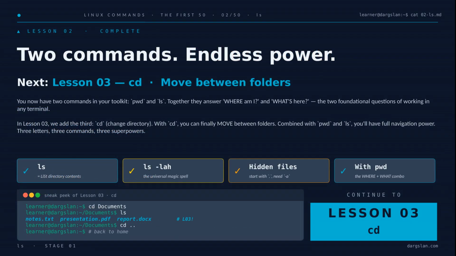And just like that, Lesson 2 is complete. You now have 2 commands in your toolkit. pwd tells you where you are and ls shows you what's there. Those are the 2 foundational questions of any terminal, and you can answer both. Next up is cd, change directory, the command that finally lets you move between folders. 3 little letters, 3 real superpowers. See you in Lesson 3.